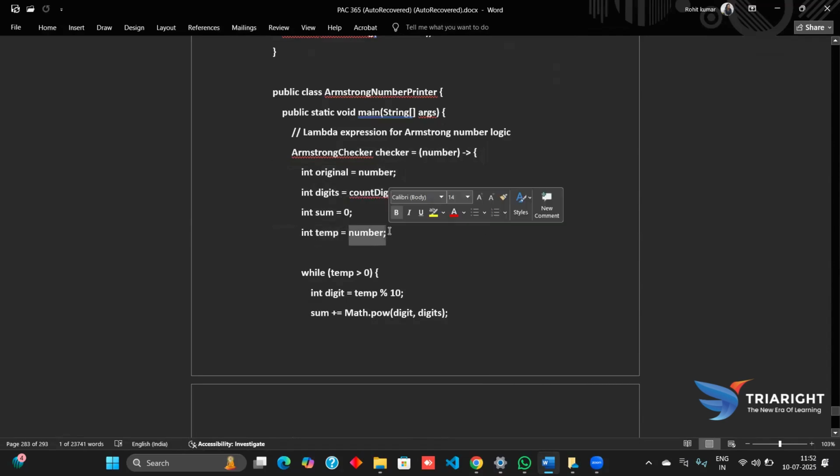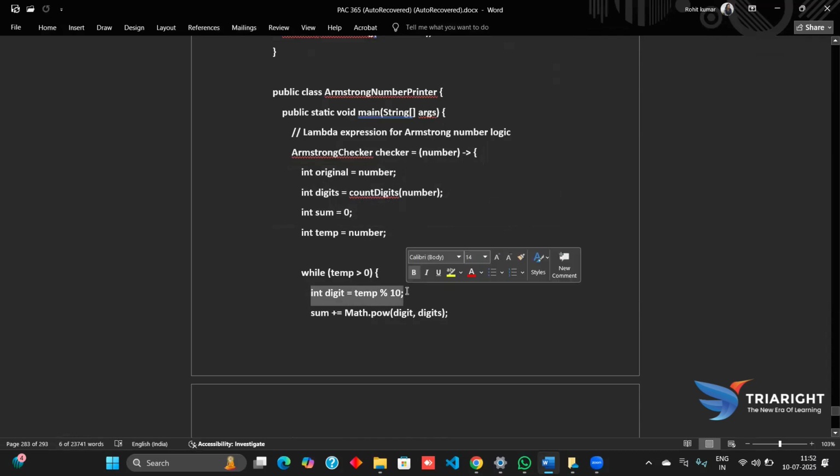Then while the temp variable is greater than 0, this body will run. In this body, first we take the last digit from the number by providing int digit is equal to temp mod 10. Mod 10 will provide us the last digit from the number, and having taken the last digit, we come to sum is equal to sum plus Math.pow.